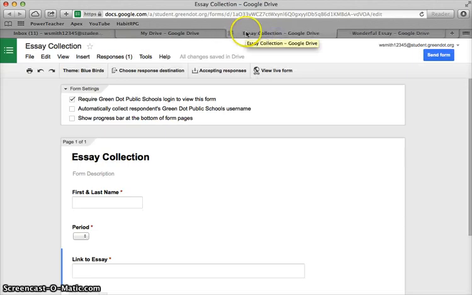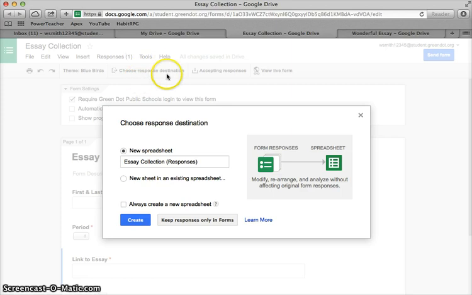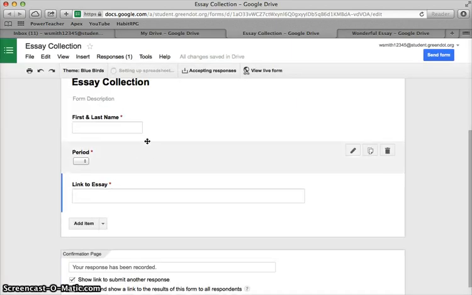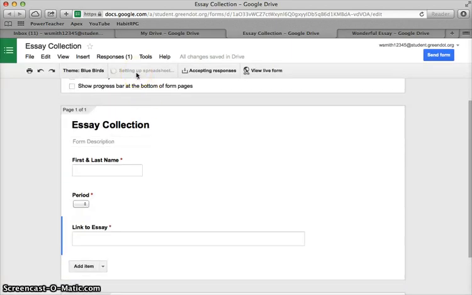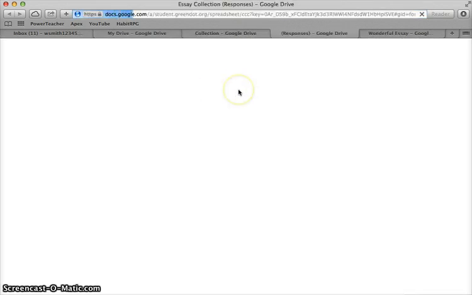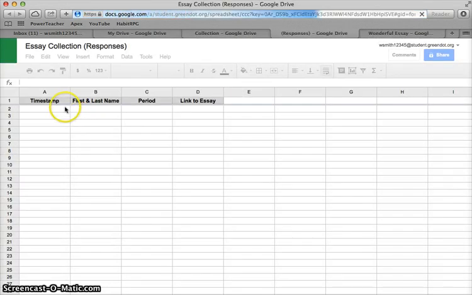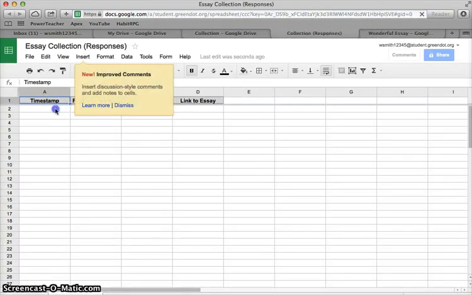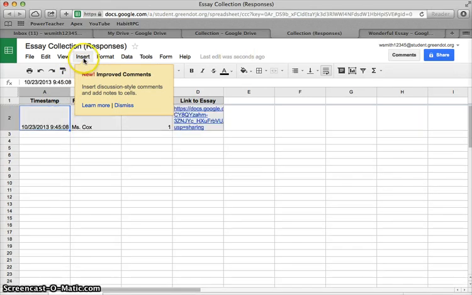Now on your side, to see this, if you go here to choose response destination, you want to create a spreadsheet where this all goes. So I'm just going to go to new spreadsheet, create. Okay, and what it'll do is it'll set up the spreadsheet, and I can then go to view responses. And what'll happen is I will see, oh, there we go. I was wondering where my thing was.